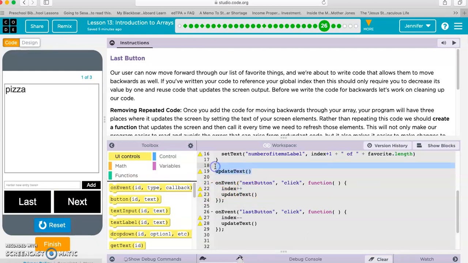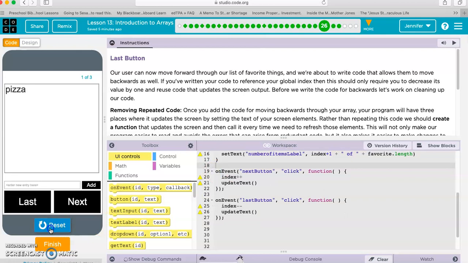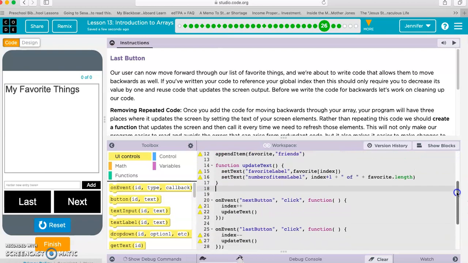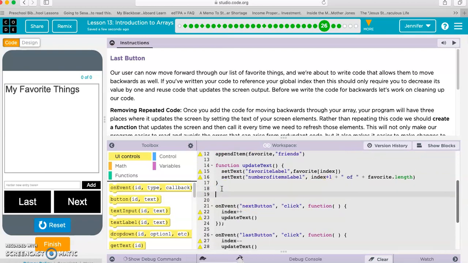And actually, let me just delete this. The first time I ran this, from what I had showed you, it still said my favorite things. It said 0 out of 0. And what I realized was I needed to also call the update text function before anything happened, or outside the event handlers. So I put that in here.